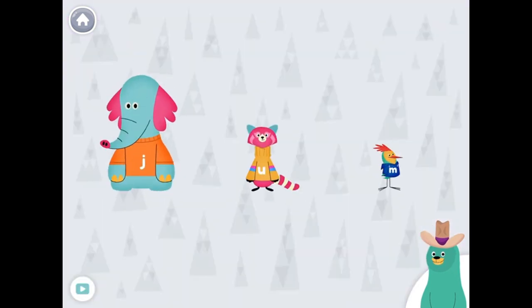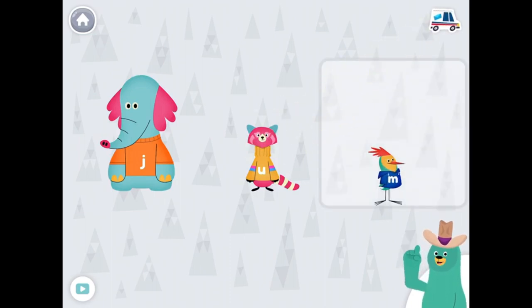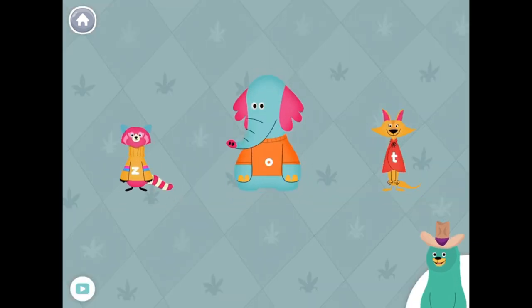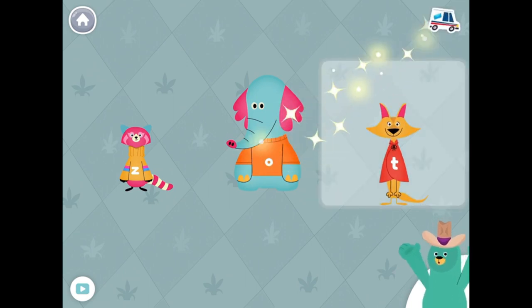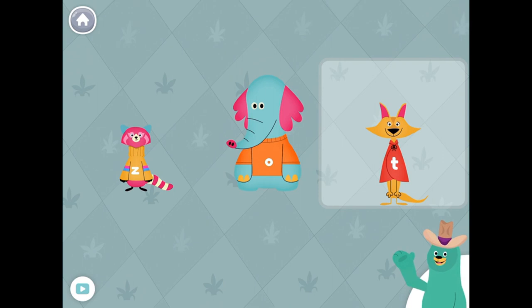Who is wearing the letter M? Tap them. M. Great! Peck is wearing the letter M. Who is wearing the letter T? Tap them. T. Super! Sandy is wearing the letter T.